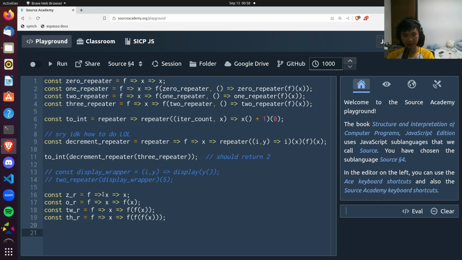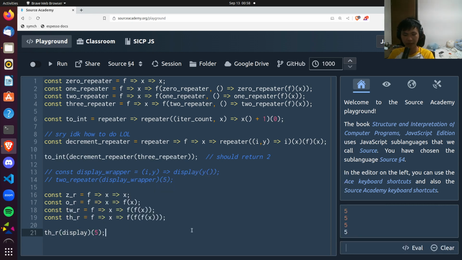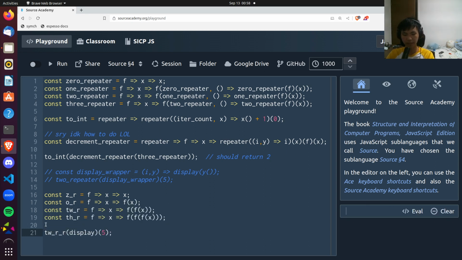And if I do that, then I can call three repeater, and I pass in the display function and the value of x, the input, and it works fine. If I do 2, then it will display it 2 times instead.